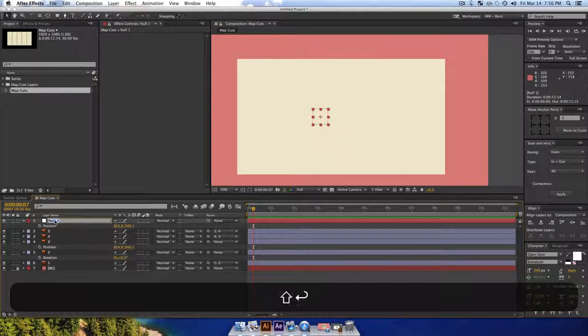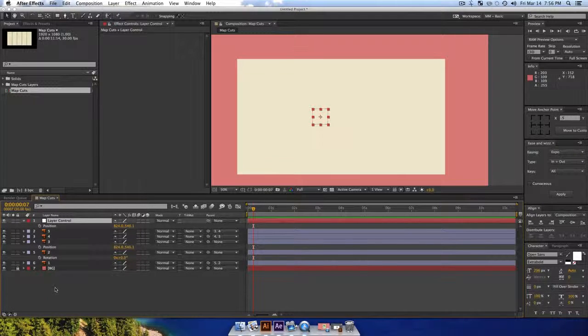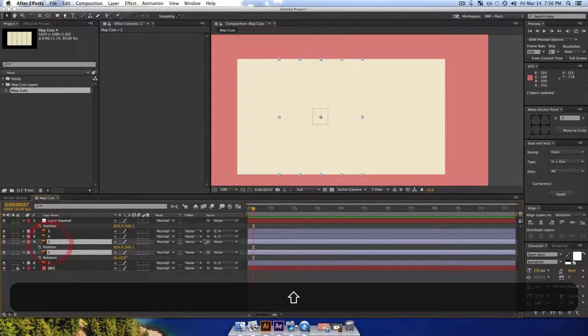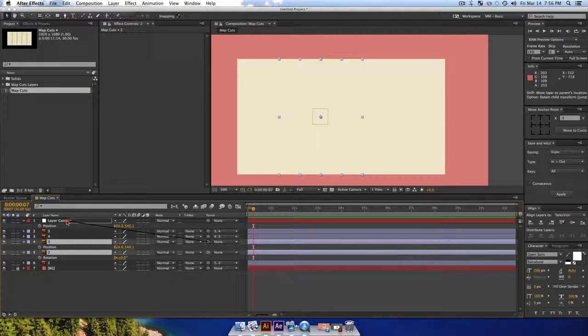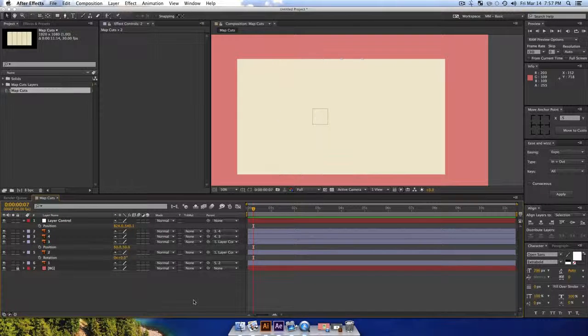So I'm going to call this layer control. Boom, that was easy. So let's put our 2 and 3. We're going to parent these to our layer control with our pick whip, and that's all set up.